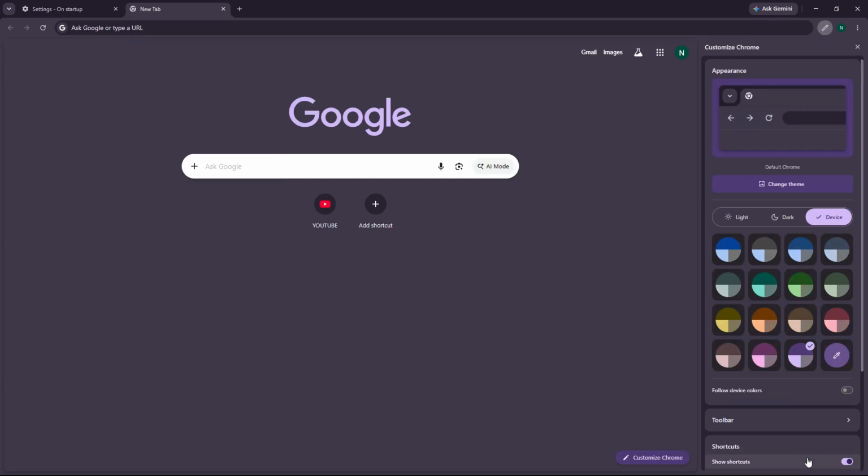From here, you can change the theme colors, lighting, background, and other personalization options to make Chrome look exactly the way you want. That's it. Your Google Chrome homepage is now customized.